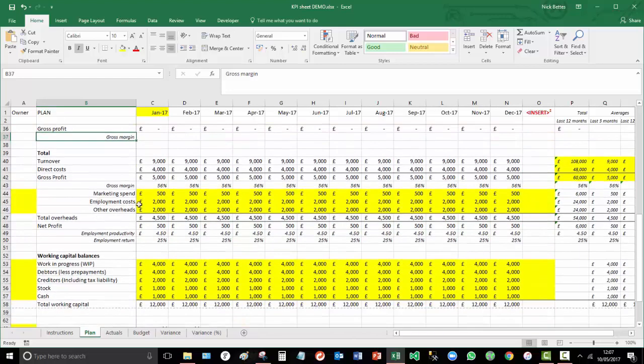And then we've got a very simple split of overheads. We don't really want all the overhead lines here. That's in the finance reports. We don't want to be getting into that level of detail. You could simply have one line for overheads. It's often useful to split out marketing spend, so we can look at return on marketing up above, and it's also often useful to split out employment costs, so that we could look down here at things like employment productivity and employment return based on our turnover over employment and our net profit over employment. So here we are, total overheads and net profit.